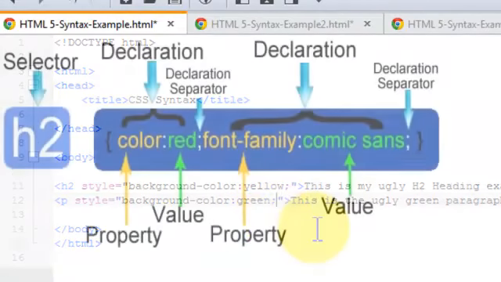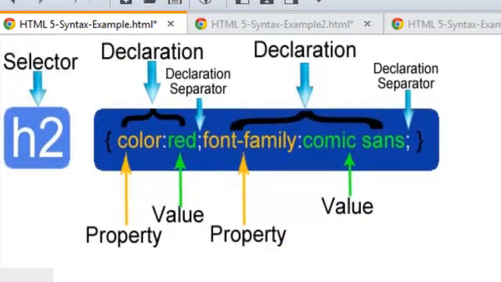So to recap, the CSS syntax is the structure of the rules regarding your CSS layout. You have the selectors and you have the declarations. The declarations contain two things, the properties and the values of those properties. And don't forget, you can also group those things together.